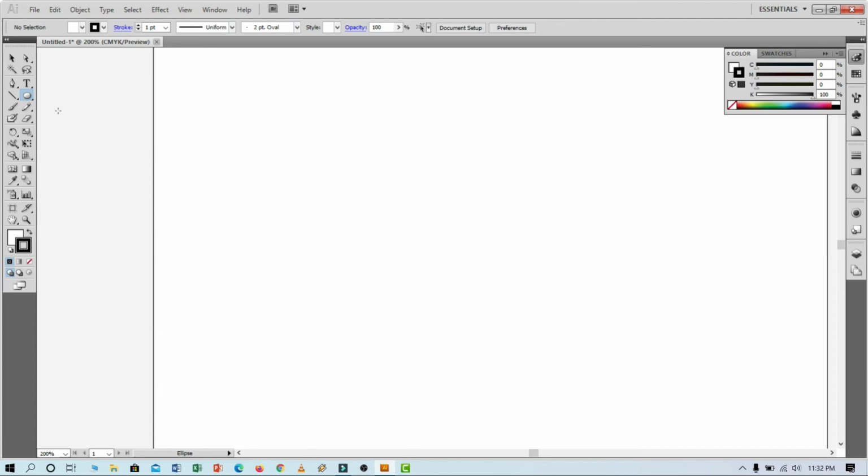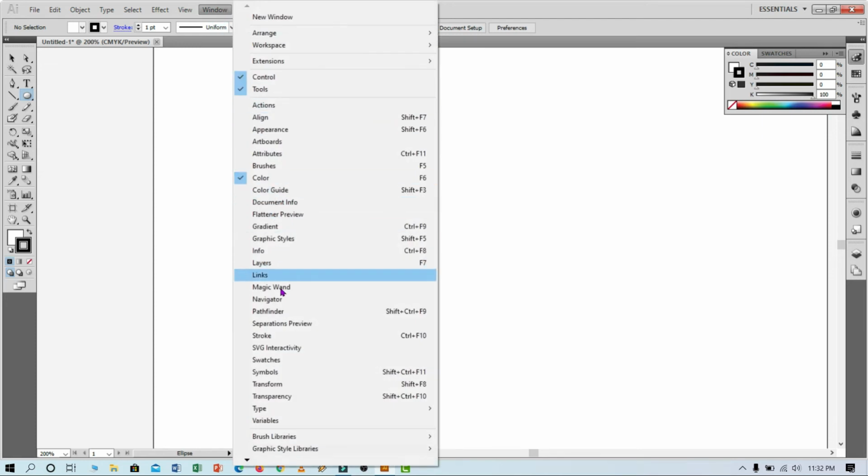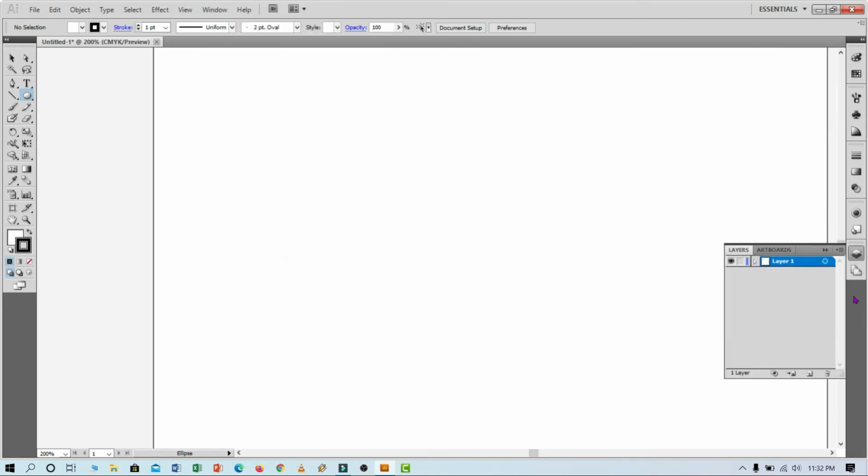If the layer palette is not viewed on the screen, give the layer command from the window menu. The layer palette will be viewed here. At the beginning, only one layer will be on the palette, and its name is layer 1. After finishing the work of a layer, add a new layer on the palette to create a new object.